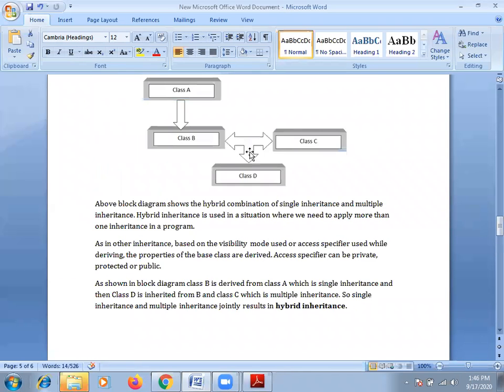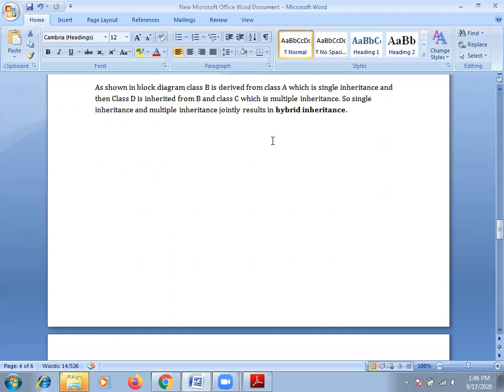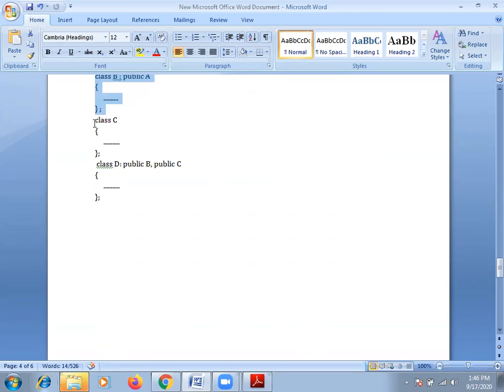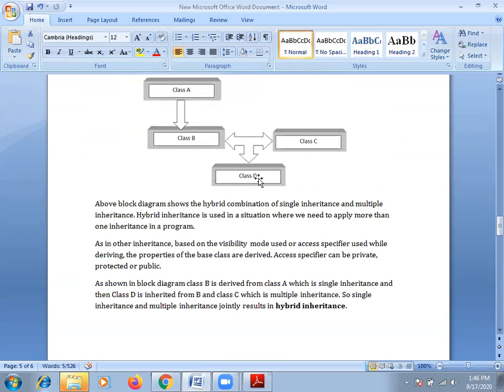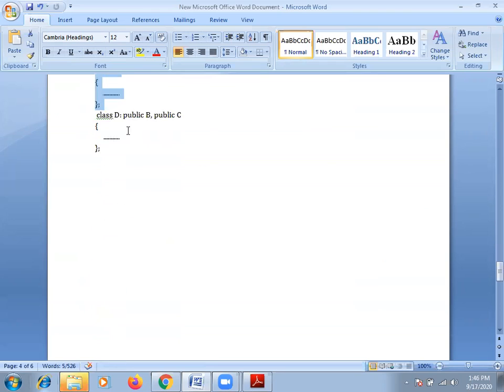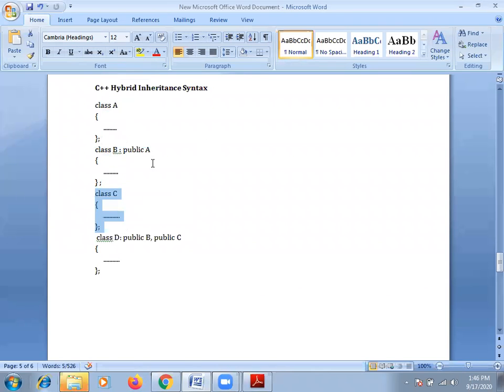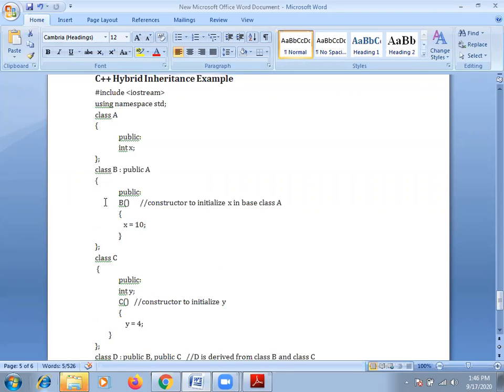Now see here, class C is a different class. That class C is not derived from any class, so for that we write some different code. And class D is derived from class B and class C. So class D is a derived class, derived from class B and class C. This is the declaration of class D, this is the declaration of class B, this is for class A and this is for class C.